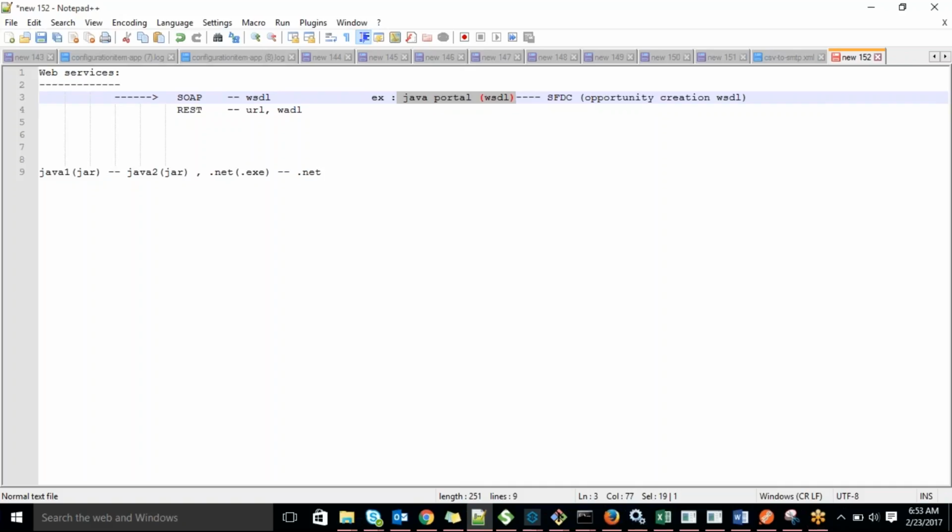Here the problem is, tomorrow this SFDC guy may make any changes. Then what happens is we need to share that WSDL again to the Java portal. You're getting that? That is SOAP. When you go for SOAP, we work based on the WSDL file.